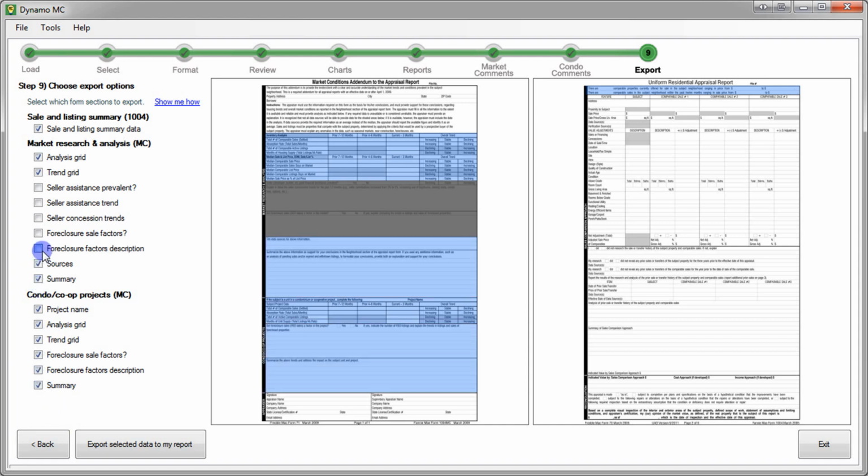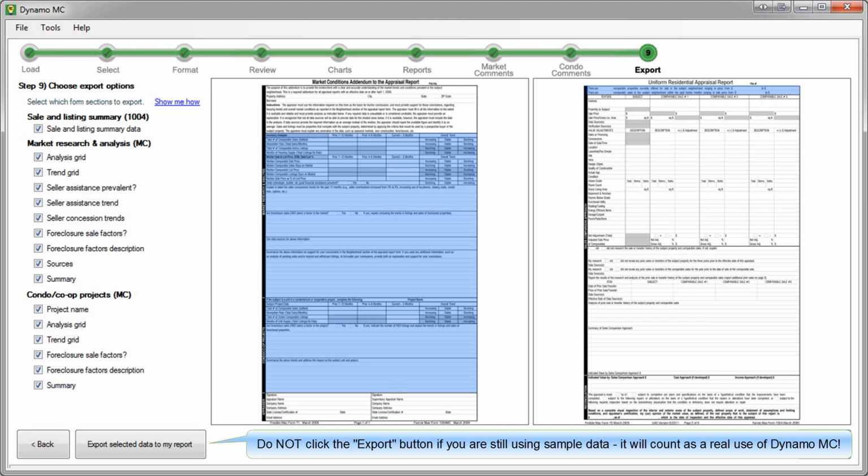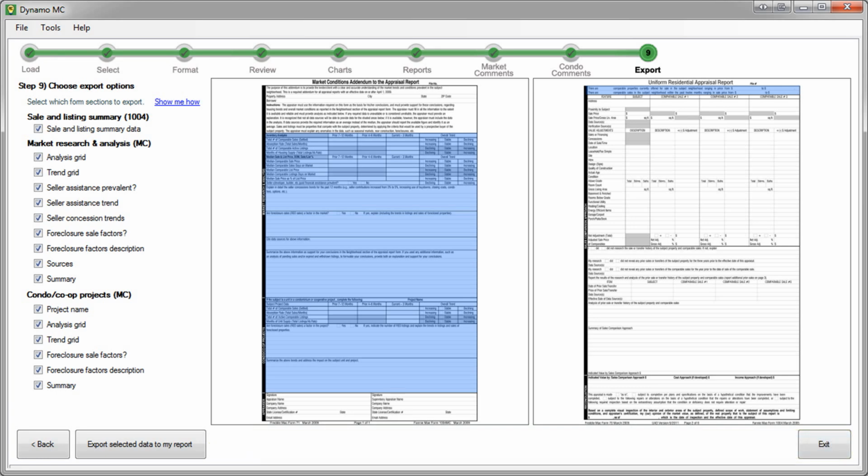Please be aware that any selected charts and reports are always exported unless you chose not to include them earlier. If you have followed along with us using sample data up to this point, we ask that you do not export here as you may be charged or use one of your demo uses of the program. In this case, just follow along with us in the video to see what happens. If you are using real data from an appraisal and would like to export this data to your report, please feel free to export along with us.